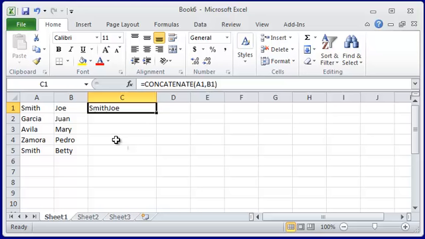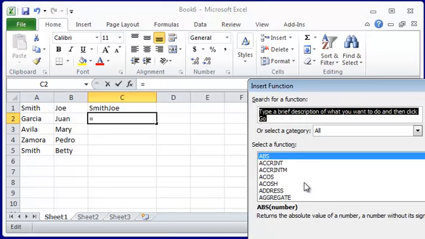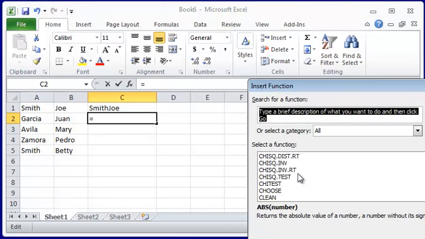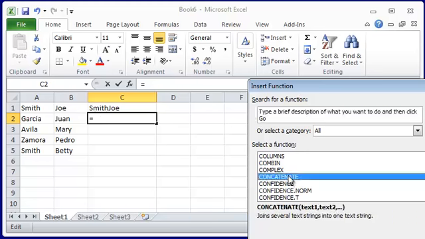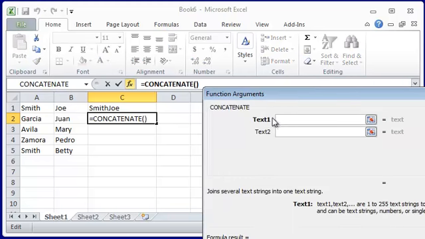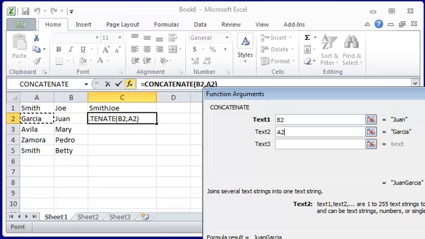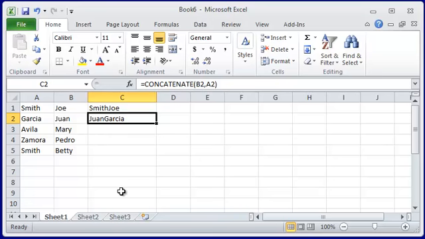But it's not exactly what we want. We want first name first, last name last, and we want the names to be separated by a space. So let's do another concatenation. So I'll go down here and get the concatenation function again. And this time for text number 1, we'll put Juan, and for text number 2, we'll put Garcia. We'll say OK. Now we have them in the correct order. But notice we still don't have a space between the 2 names.